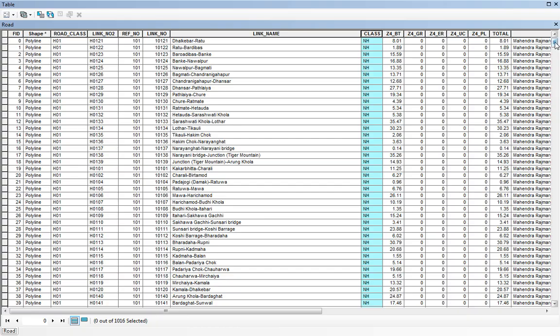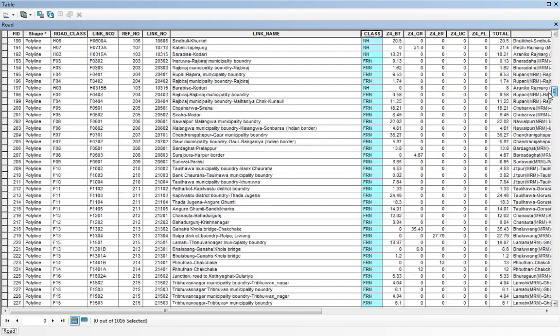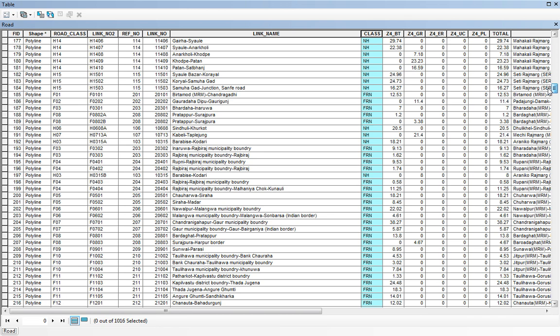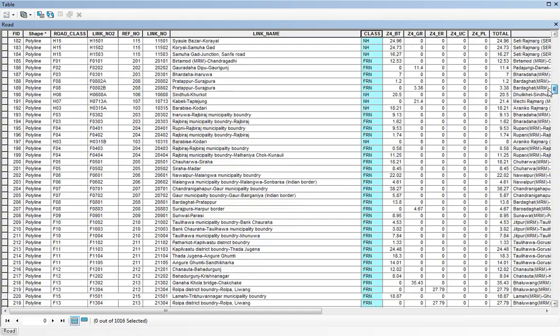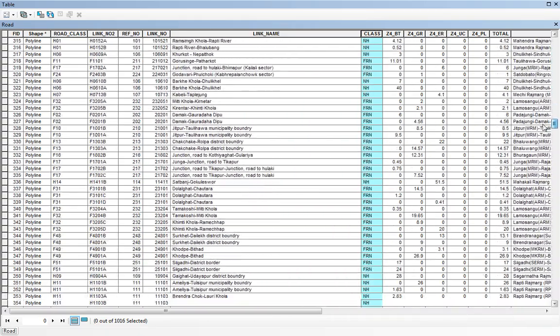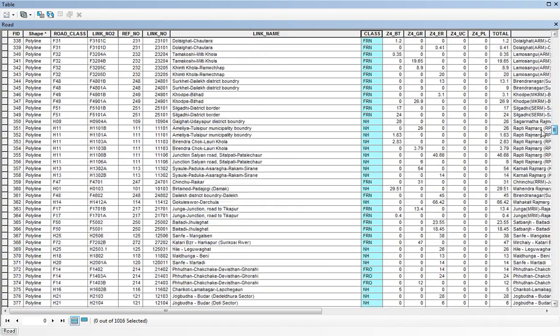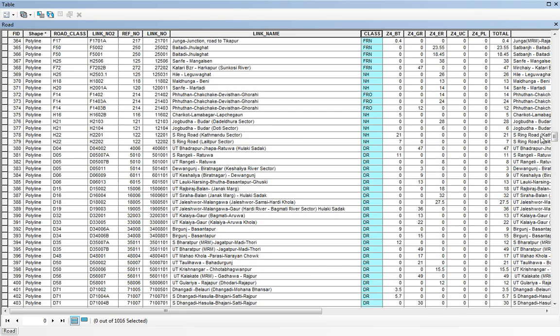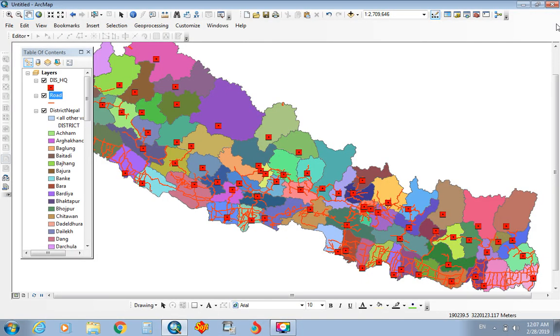I think NH means national highway and FRN means feeder road network, I think, and DR means district road and so on. To know the full form of these abbreviations, we should look at the metadata of this data. The producer of the data should provide the metadata.